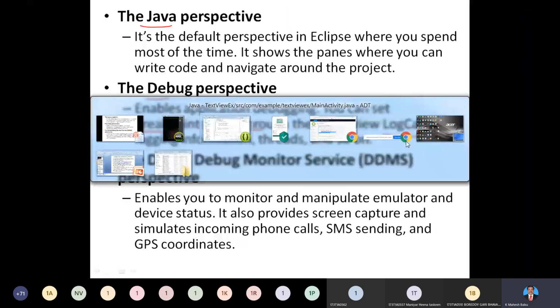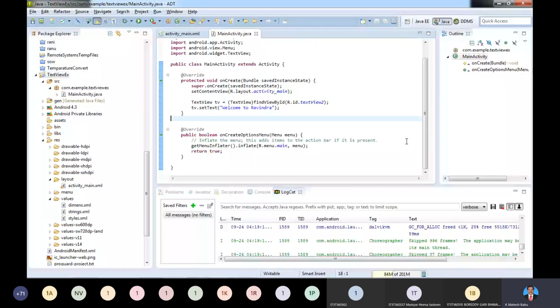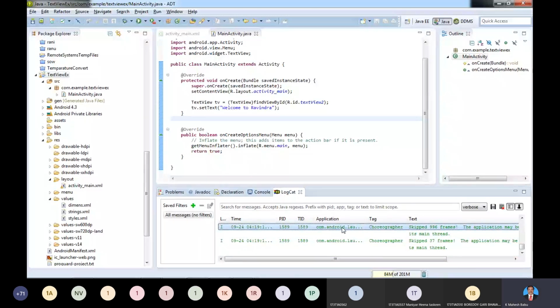Let us see once again about this logcat. So this way all the information will be available in logcat. You click on that, it opens the appropriate information. If something goes wrong, logical errors and all will be maintained here.